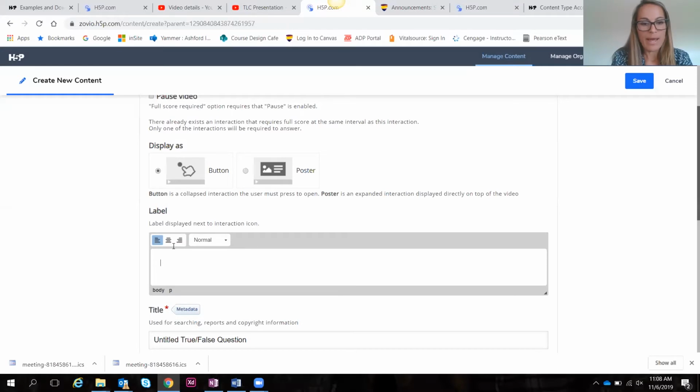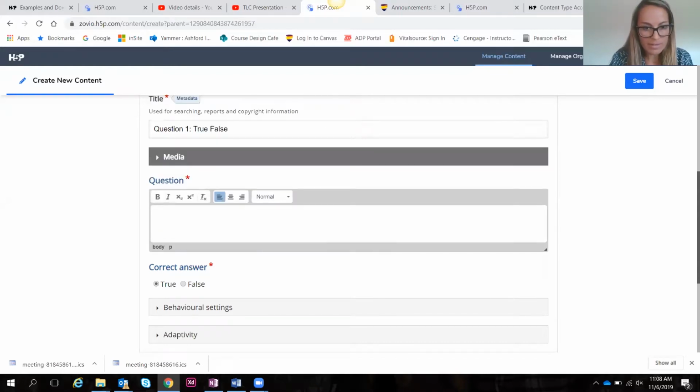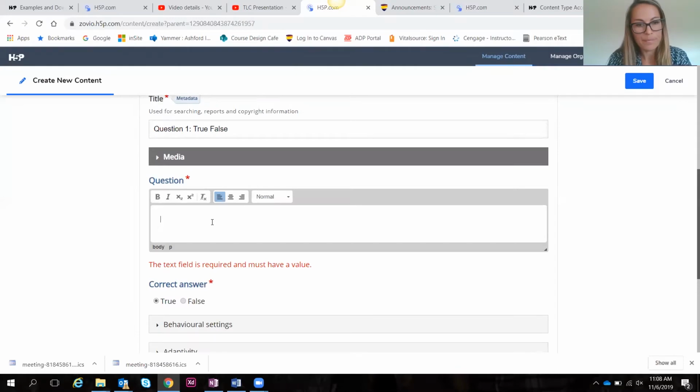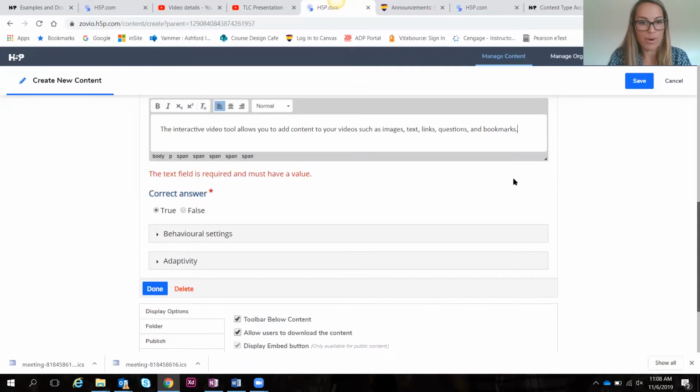The label is what actually pops up on the screen. So I'm going to label it question 1, true, false, okay? And then title is what's in the scroll bar. So I'm going to give it the same title. All right, and then my question is, and to save time, I kind of created this little document with my questions that I can just copy and paste from. Here's that true and false question. The answer is true. So I can add images, text, links, questions, and bookmarks.